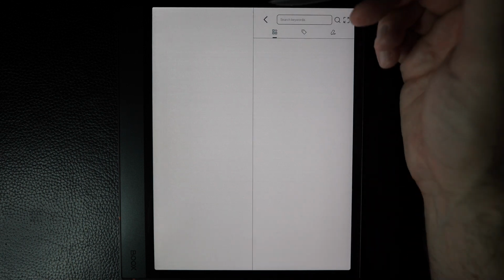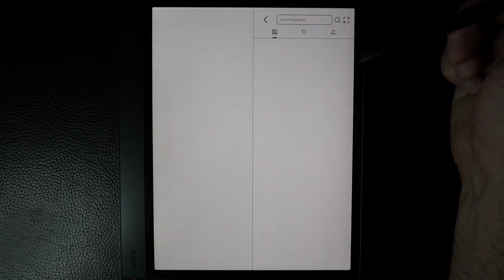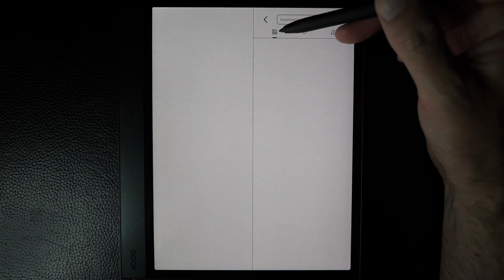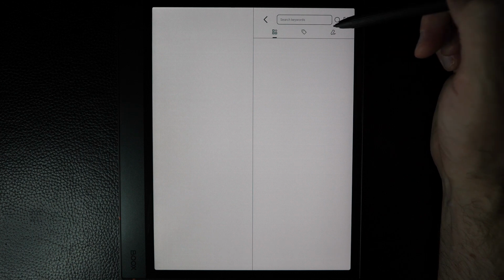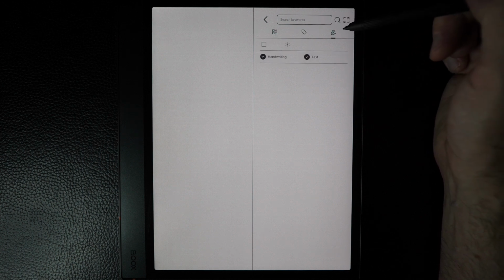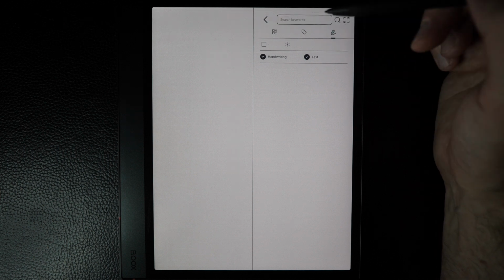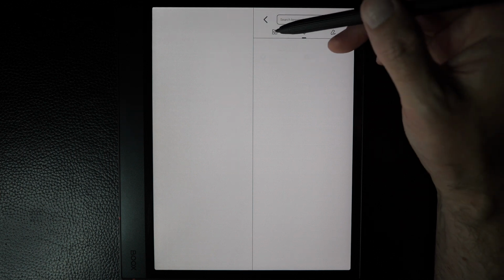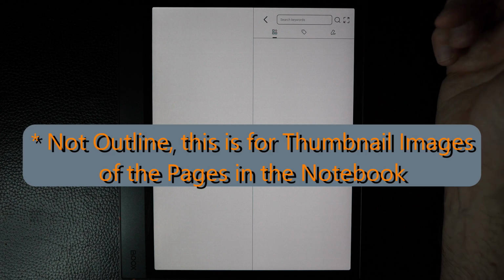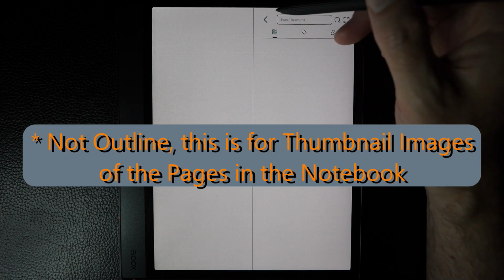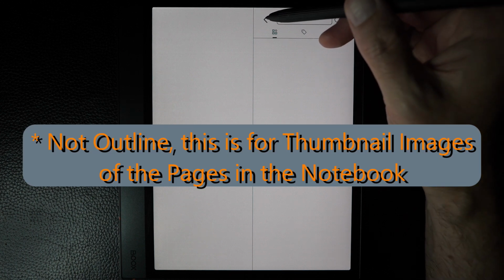Search only searches within the document, and you have the ability to search on a number of things, including annotations. This is handwriting and text, but also symbols, so we'll get back to that. You can search on tags, and then this is where an outline would appear, and we'll be coming back to that as well.